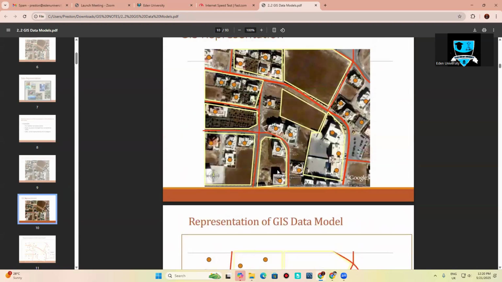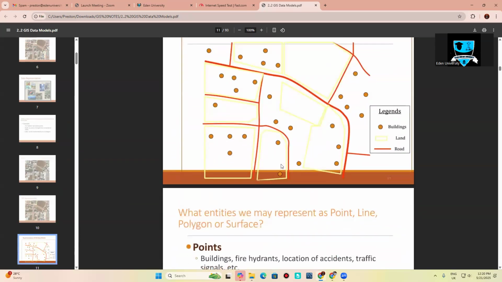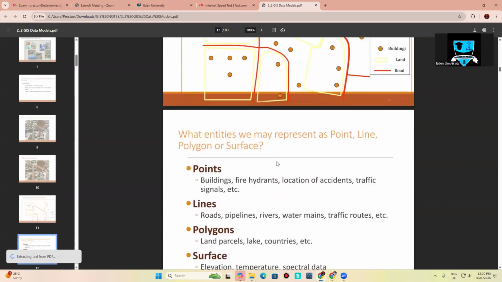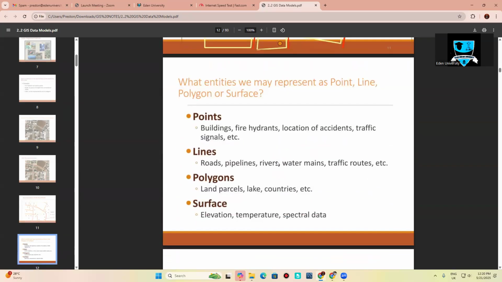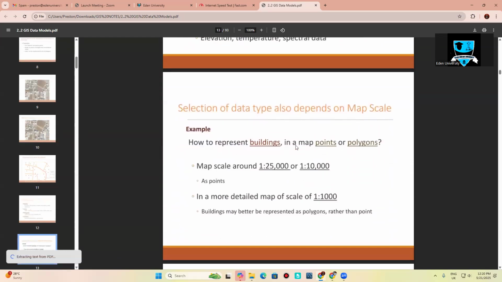Okay, so I have some exercises which I'm just going to jump, you find them in the actual PPT. What entities may we represent as points, lines, polygons, or surfaces? So points, we're talking about buildings, fire hydrants, location of accidents, traffic signals, etc. Then lines, we're talking about roads, pipelines, rivers, those going in a straight line. Then polygons, we're talking about land parcels, lakes, countries. The surface, we're talking about elevation and temperature.